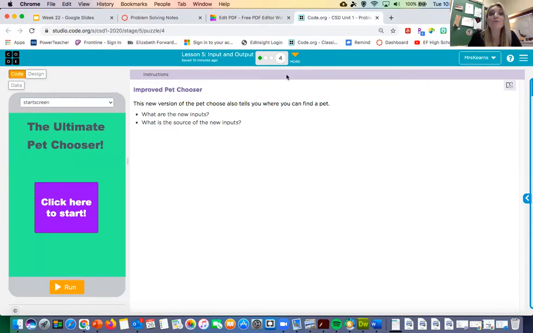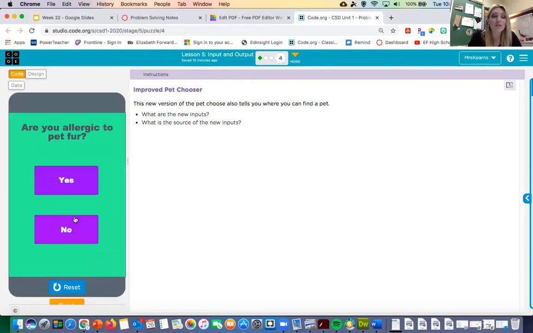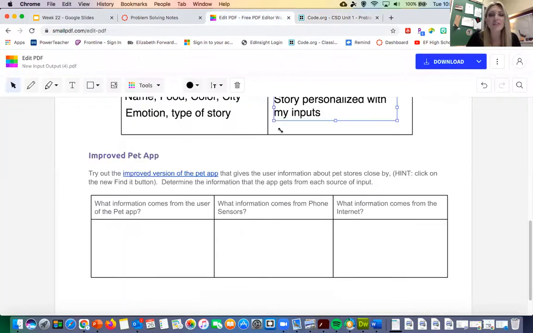Okay. So the last app you're going to look at today for this inputs and outputs lesson is an improved pet chooser, right? So it's going to give us a better answer than what you did before. So what are the new inputs? Okay, I'm going to let you guys fill this one in yourself. And where is it getting this information? So in this question, it's going to ask you what information comes from the user of the pet app?